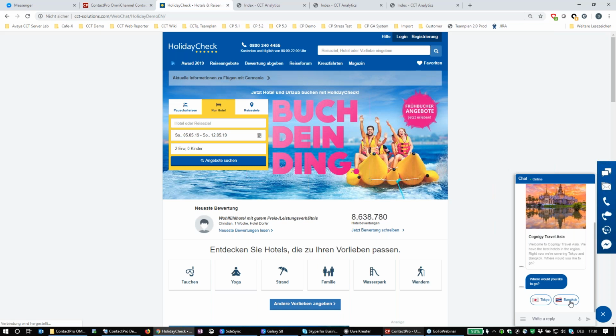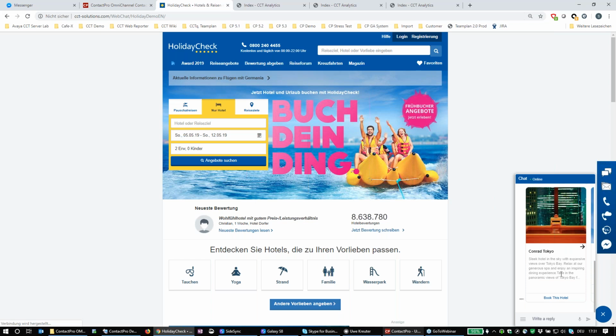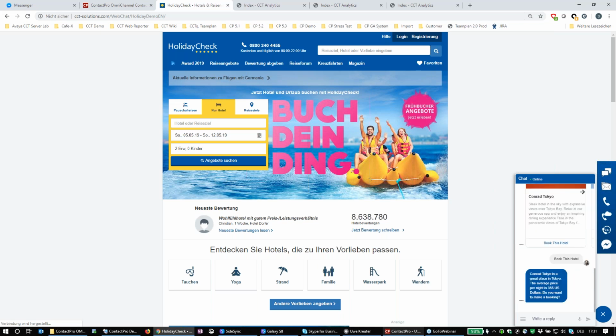This chatbot is designed to work in a specific flow, but also using AI capabilities like natural language processing and other features. So I start my selection with a hotel in Tokyo. I click on Tokyo. I get a presentation of different hotels where I can just browse through. I can select one of these hotels and click on the book this hotel button. Then I get some information returned: per night, $355 US. If I want to make the booking, then I say yes.